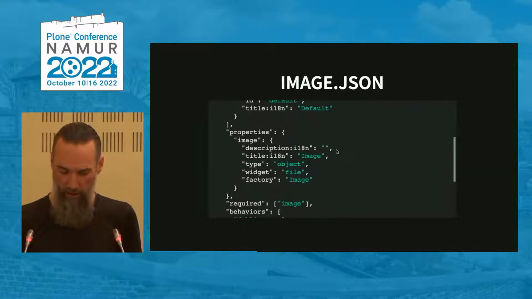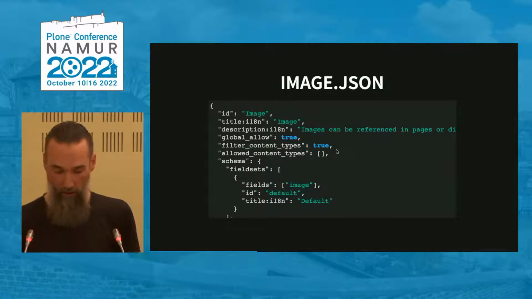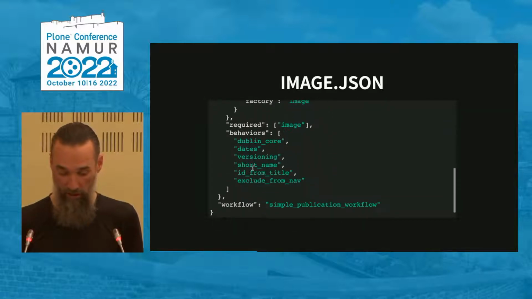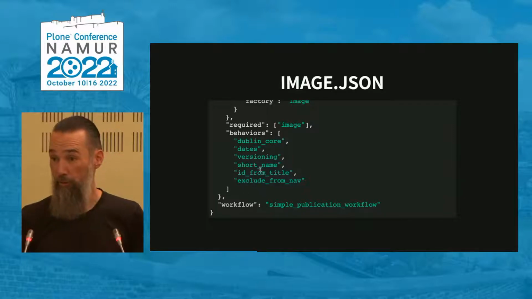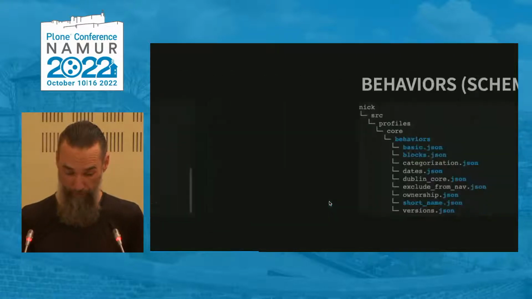People who know the REST API and all that stuff, there's nothing new. It's exactly the same as you will have. So you have all the schema data in there, which is just JSON schema, and you have a behaviors field where you can specify which behaviors you want to include for your content type. And you specify the workflow you want to use for this content type as well.